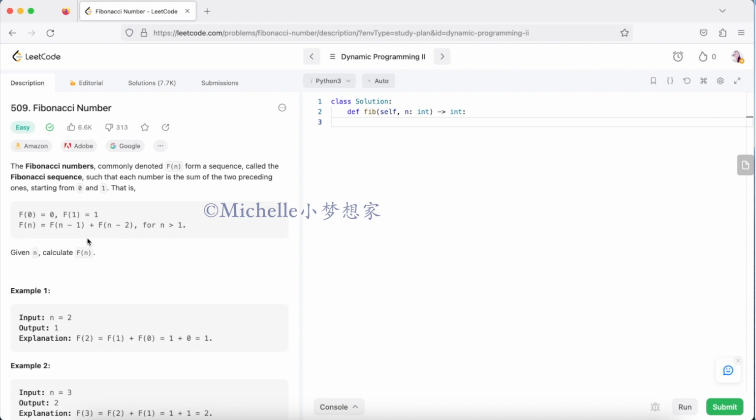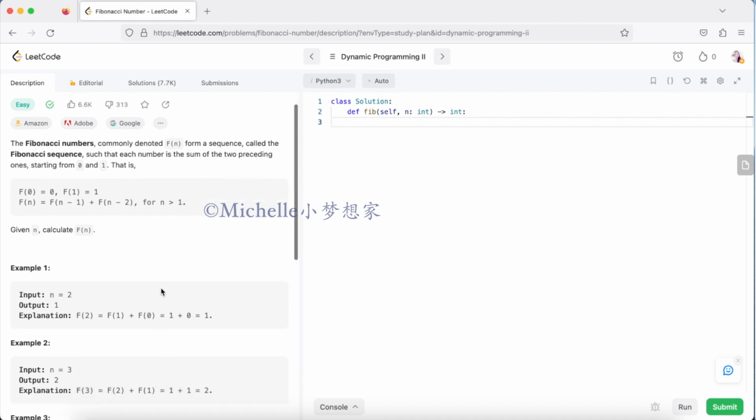For this problem in particular, the question is very straightforward. We have this concept, we will be given a number n, and what we need to do is calculate the Fibonacci number of n. Let's go through this example to get a better understanding. Assuming our input is n equals 2, the output will be 1, because the Fibonacci number of 2 equals f of 1 plus f of 0, which are the base cases, 1 plus 0, which ends with 1, so the output will be 1.